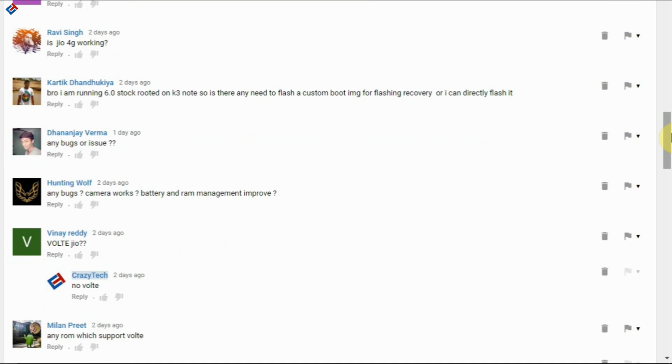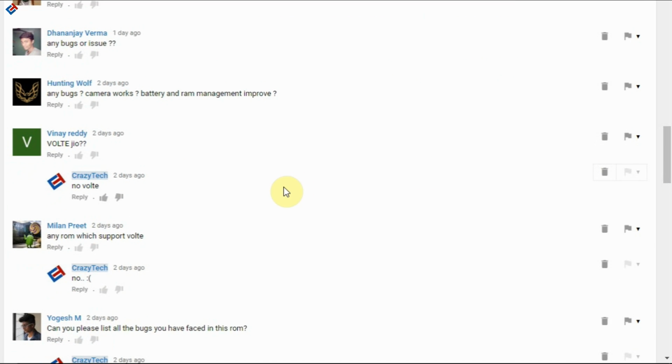Any bugs or issues? Yes, there are bugs. I have already mentioned all the bugs. Camera works? Yes, camera works, and there are bugs, but in daily usage you don't have that much of an issue if you don't record videos or something like that. RAM management is really good. Battery is good enough. VoLTE is not working, but Jio may work, but I haven't got the signal yet because I can't recognize the Jio 4G network.